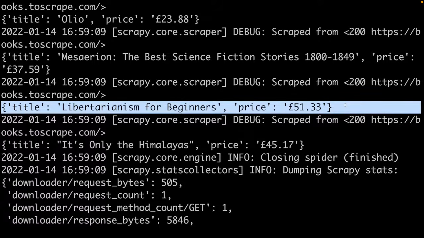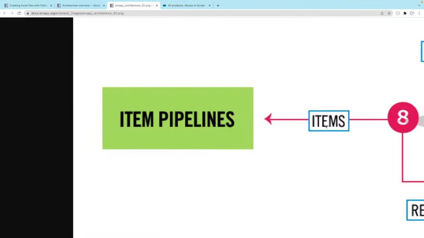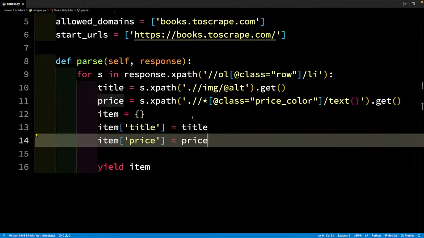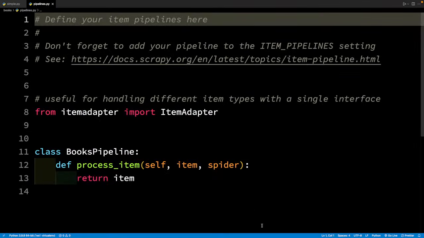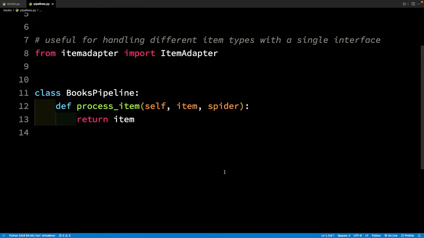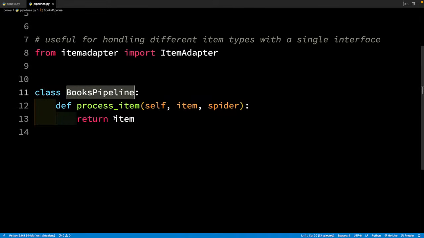Now, the idea is not how complicated the spider can be. The idea is how the pipelines work, right? So we just looked at the architecture diagram, and the items go through item pipelines as the last step. Okay. Now let's look at the pipelines. If you open the pipelines.py file, this is what you will see, right? There is this class BooksPipeline.